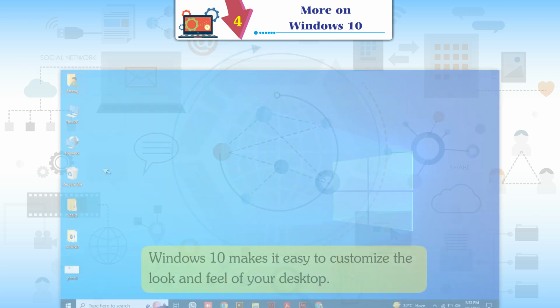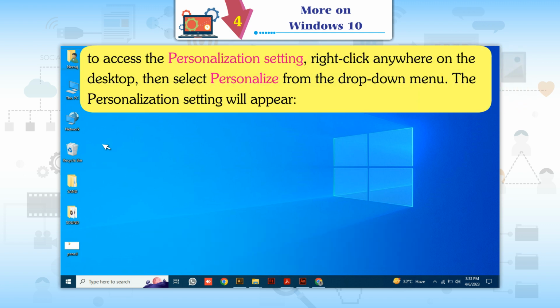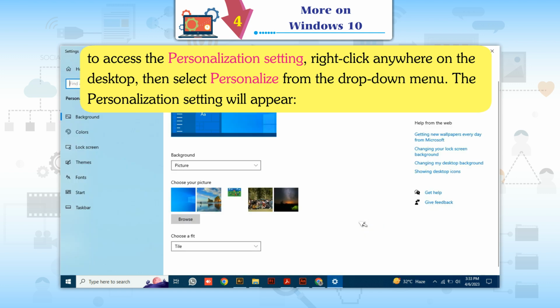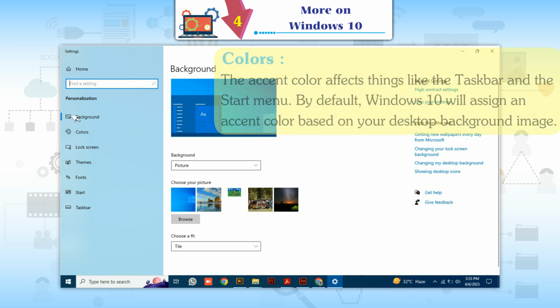Personalizing your desktop. Windows 10 makes it easy to customize the look and feel of your desktop. To access the personalization settings, right-click anywhere on the desktop. Then select Personalize from the drop-down menu. The personalization settings will appear. Background. From here, you can choose and customize your desktop background.